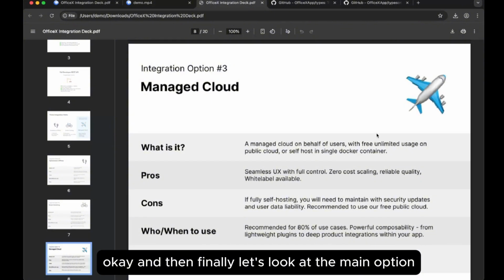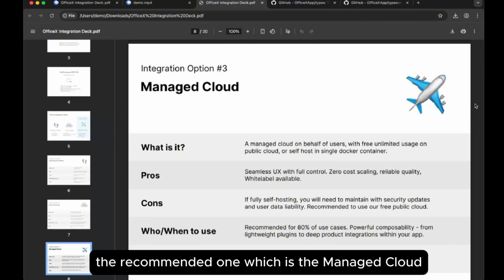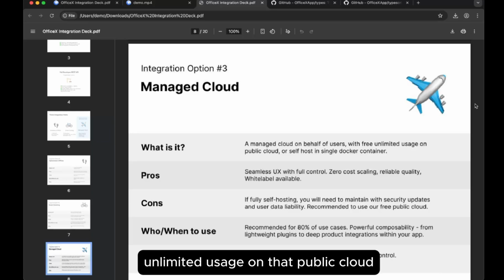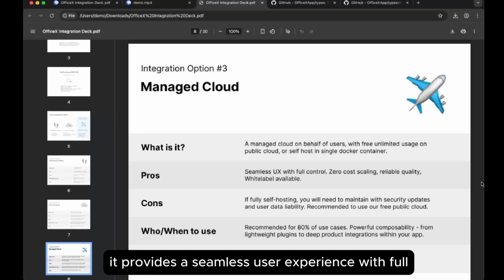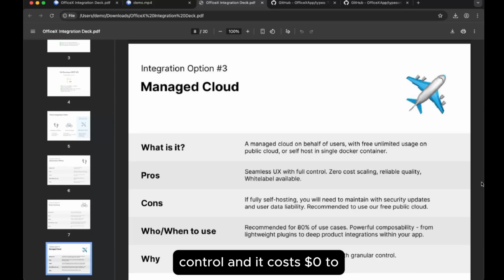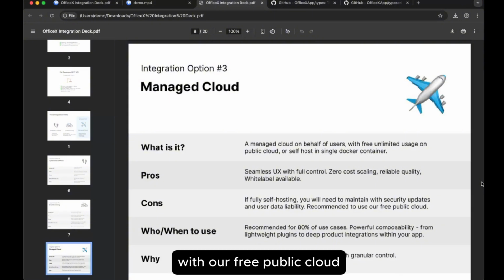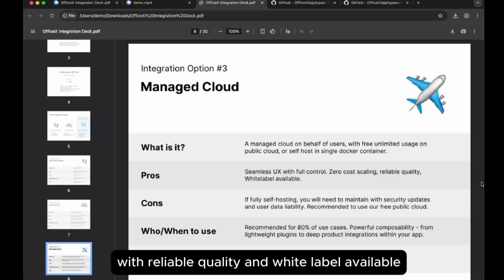Okay, and then finally, let's look at the main option, the recommended one, which is the managed cloud. So this is a managed cloud on behalf of users with free unlimited usage on that public cloud or self-host on a single Docker container. It provides a seamless user experience with full control, and it costs $0 to scale this to as many users as you want with our free public cloud, with reliable quality and white label available.